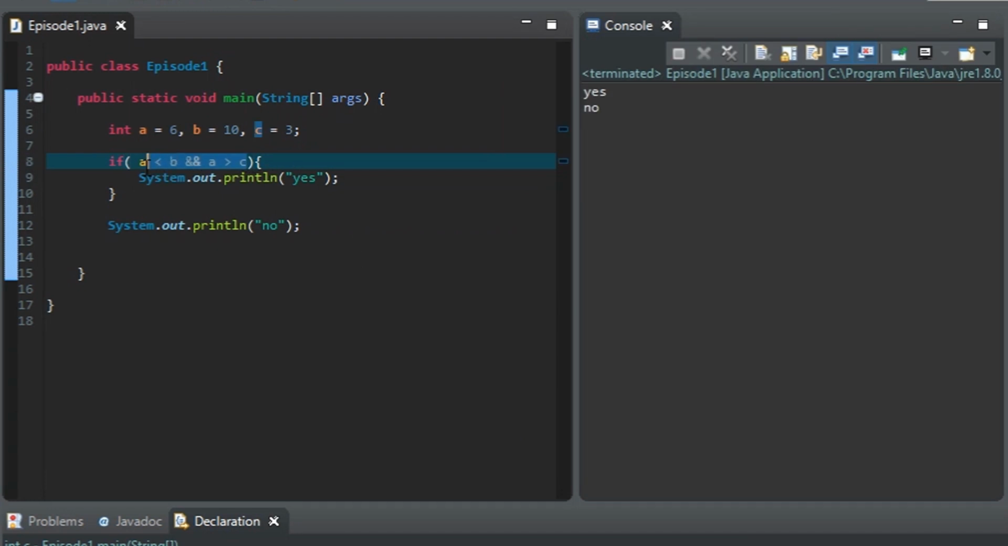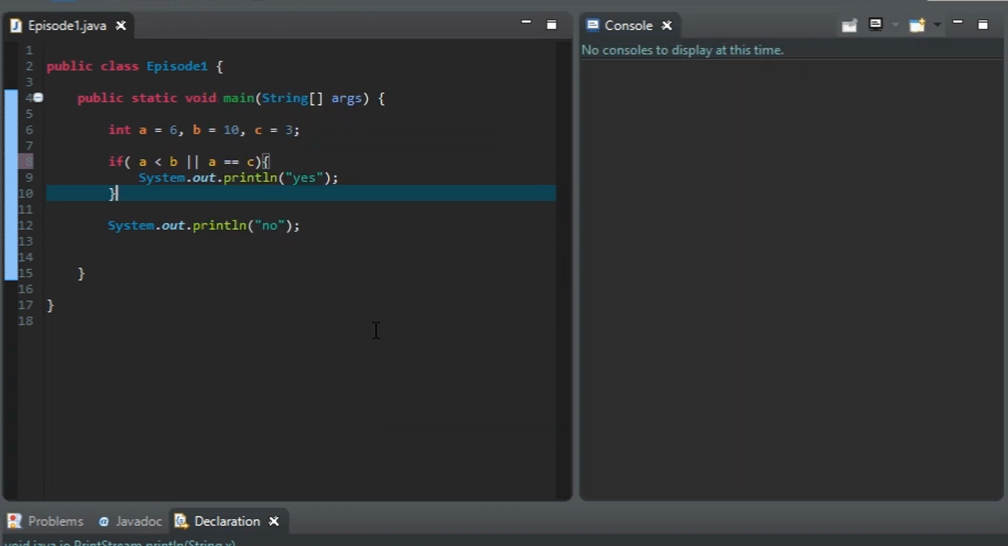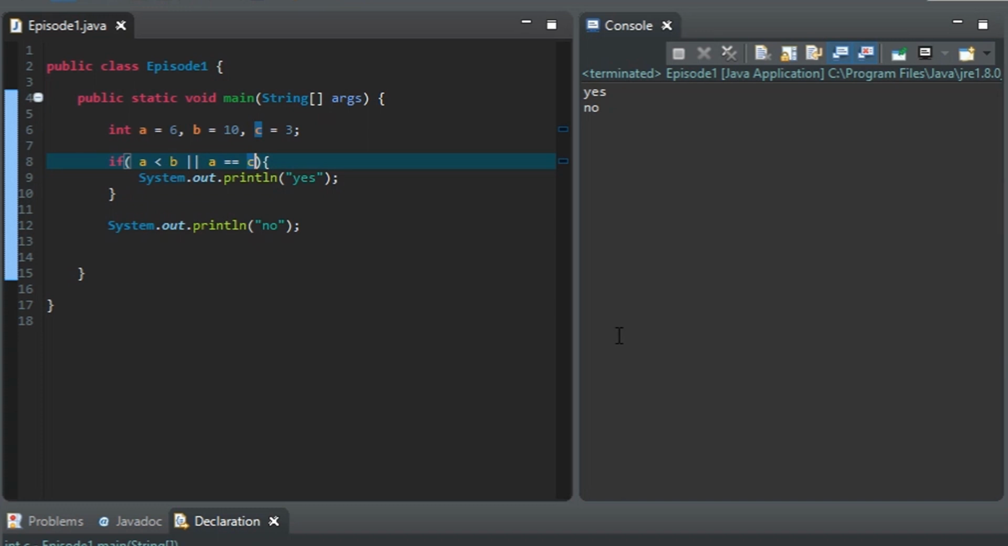The OR statement is basically only one of these comparisons has to be true. So if I were to say A is less than B or A is equal to C, we know that the second statement is wrong, the first one is right. Since only one of them has to be right, it will print out yes. An important thing to mention here is that as soon as the first comparison is valid in terms of OR, it doesn't have to check the other one. So the program, for efficiency's sake, completely skips over this.